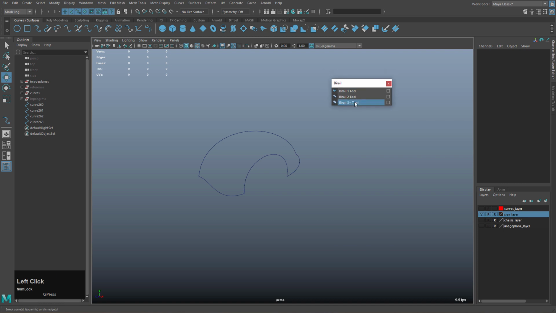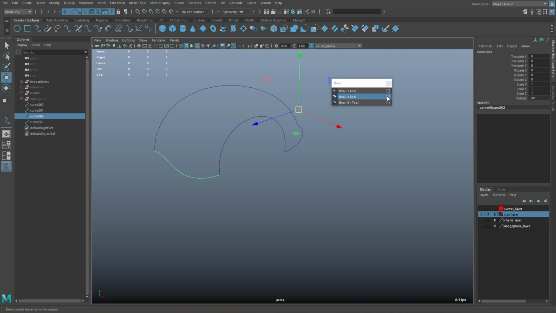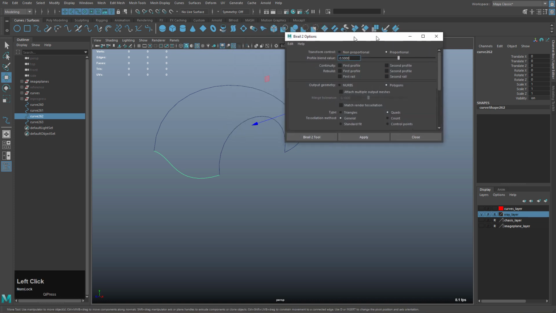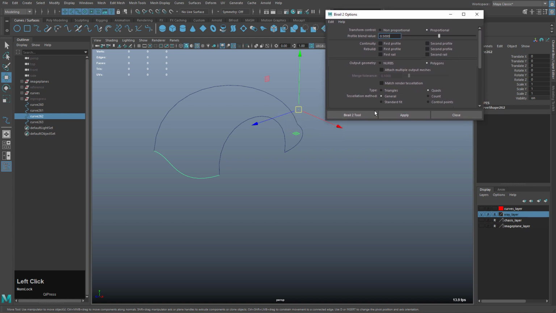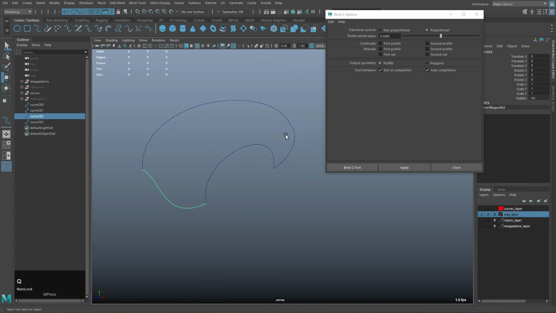This will take the tool and drop out the tool menu. So what we're going to do is, because we have 2 profile curves, we're going to use the bi-rail 2 tool. Click the little square to open the options, and then here we can set some settings. I'm going to reset the tool, show you the default. This is just the default for creating a nurbs object, which is perfectly fine if you want to go to nurbs, but we want to use this to go directly to polygons.